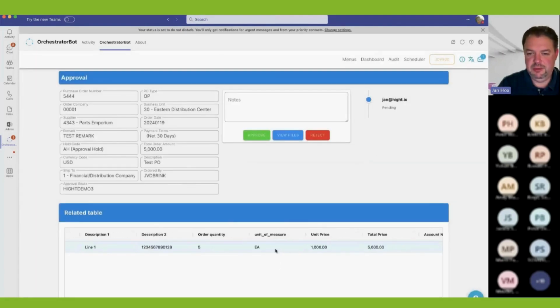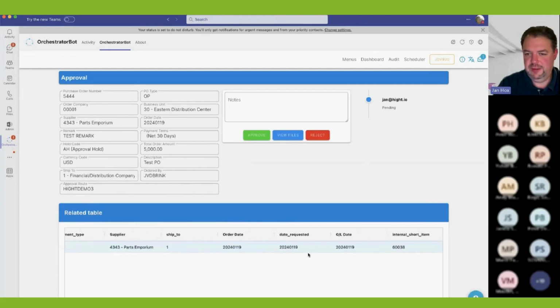We also have the ability to display all the purchase order lines that we have here. All of this data that you see here is completely flexible to set up in OrchestratorBot. So inside OrchestratorBot, there is no requirement whatsoever. Any approval application that you create is completely flexible to set up. You decide what fields you want to display, you decide what functionality you want to make available, whether you need approve and reject, or whether you only need approve, and that's all flexible to set up. And then you can approve it like this.